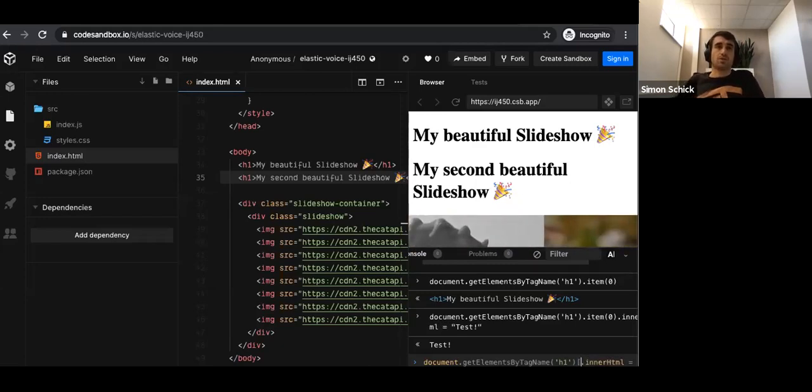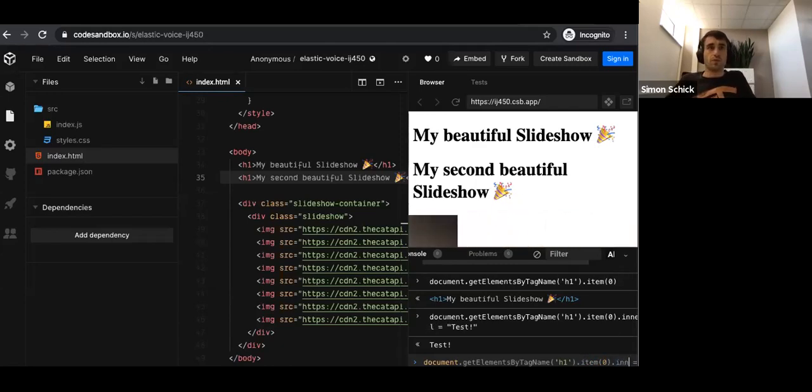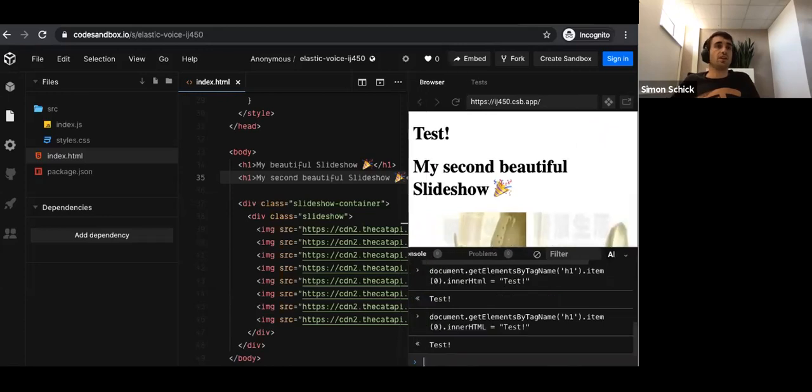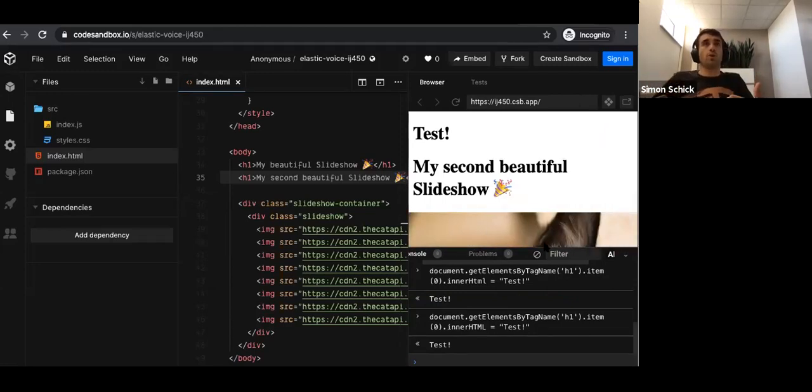HTML all in caps, yes. Give me a second. Here we go. We wrote inner HTML, and the HTML has to look like this, all in capital letters. Thanks, Daniel. So we were actually able to change something on our website by using JavaScript.